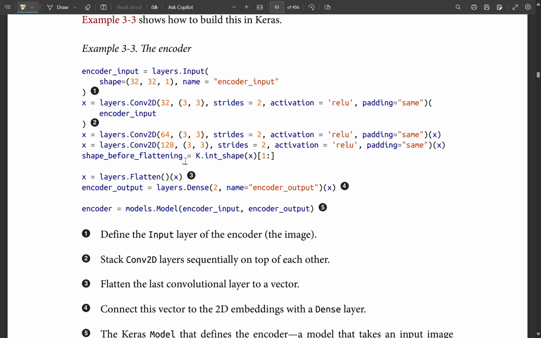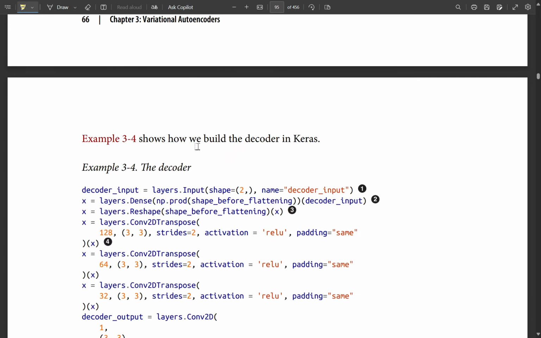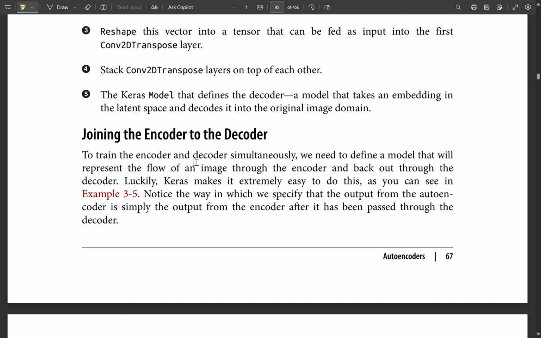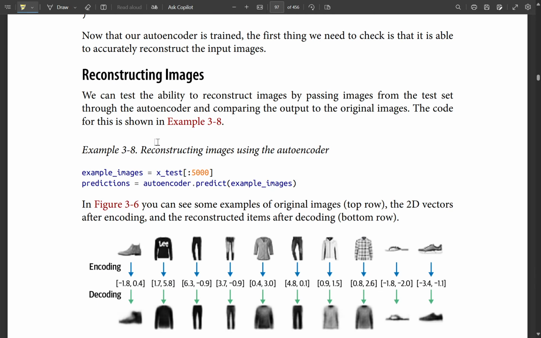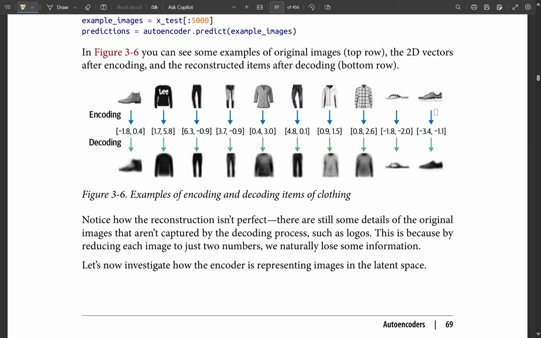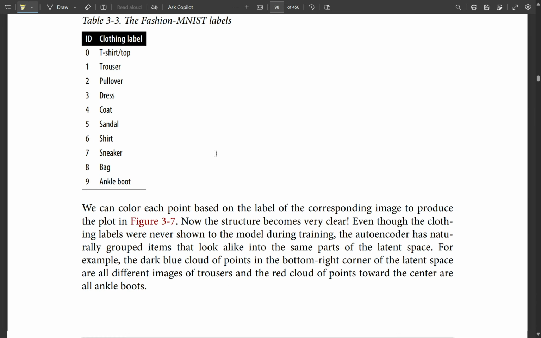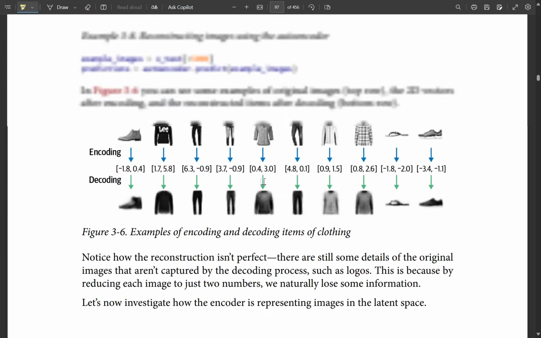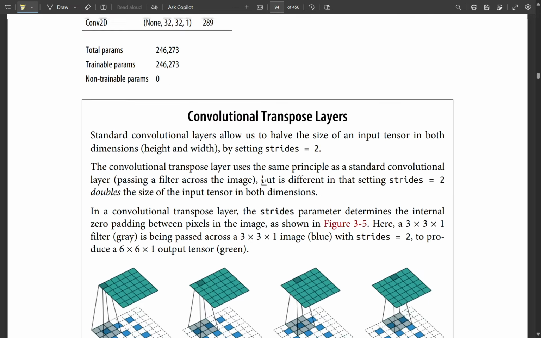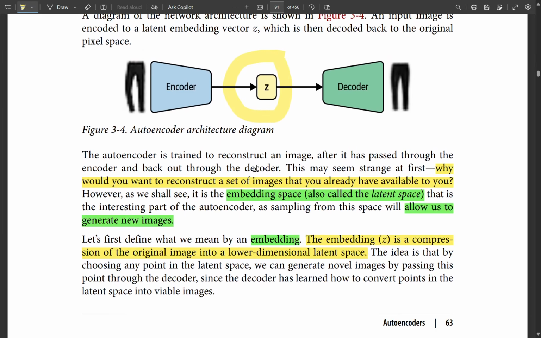We'll actually do coding in the next lecture. We'll be doing some coding on how to make the encoder, how to make the decoder, and then we will connect them. Just see, joining the encoder and decoder. This is going to be very interesting. We'll be joining them and reconstructing the whole image. Also, we are going to visualize the latent space and generate new images. So this was just an intro session on what we are going to learn, and we have seen what the autoencoder architecture is.